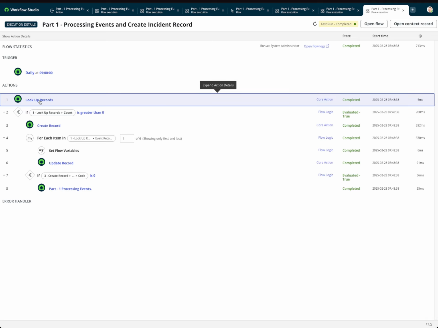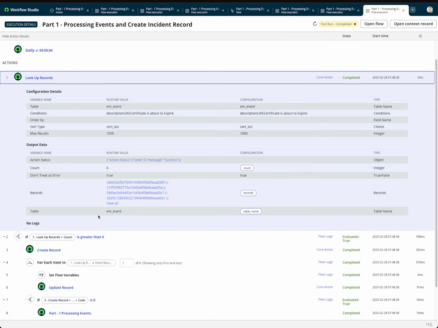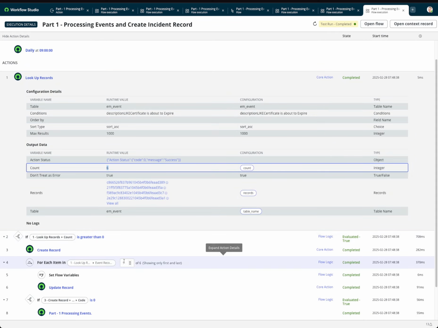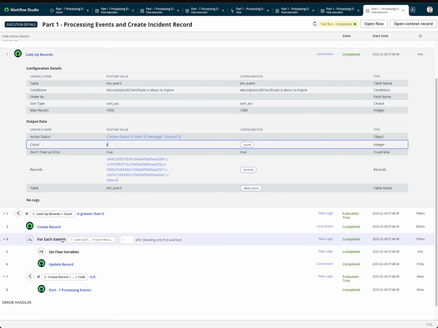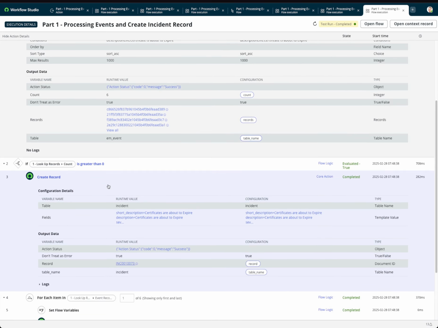It looked up the records, right? It found 6 records. Here they are. On the next line, it said, hey, if the count is greater than 0, which is 6, right? Go and create an incident ticket for me. Here's the ticket. I'm just going to click. We're going to go there later.